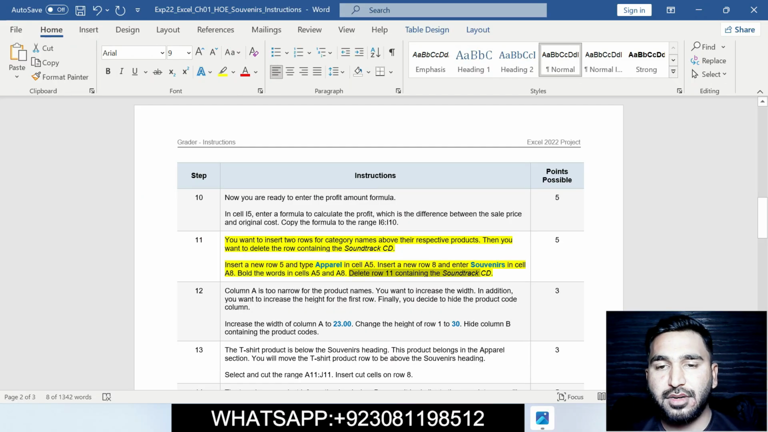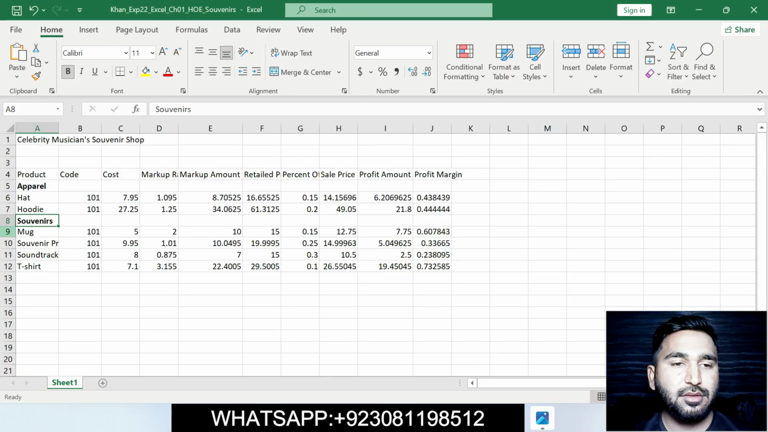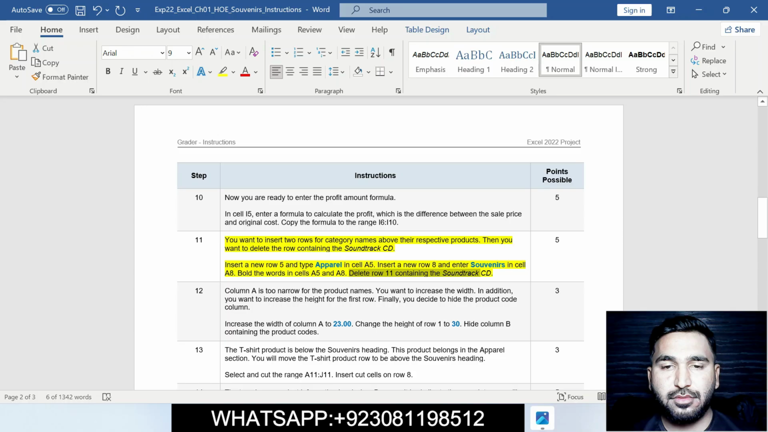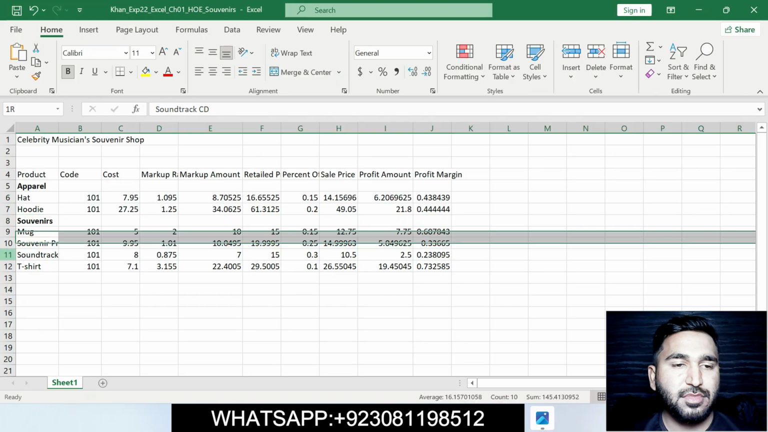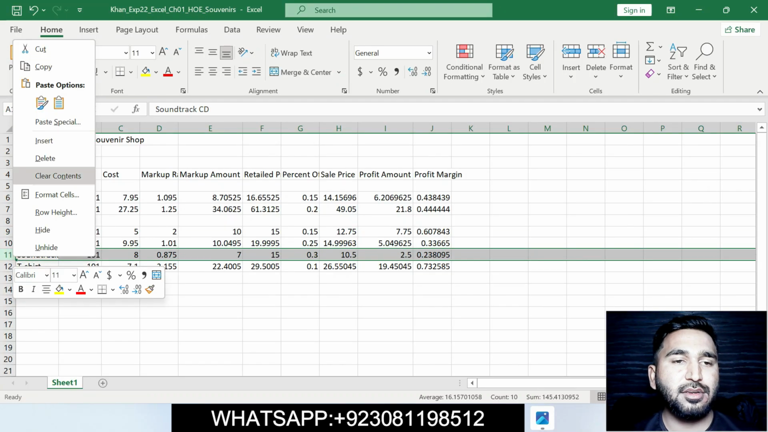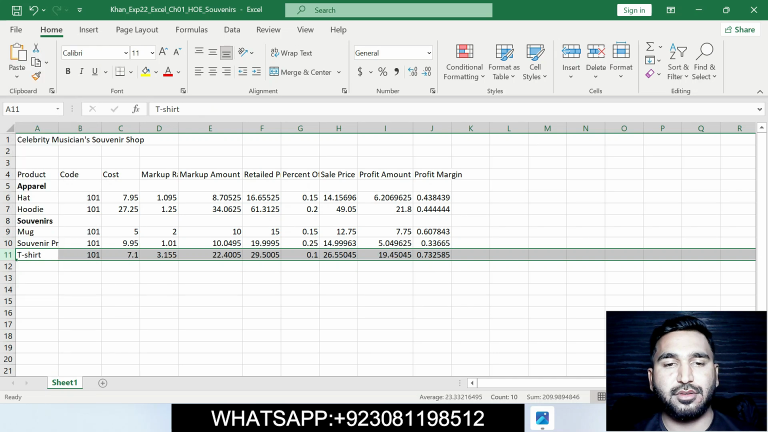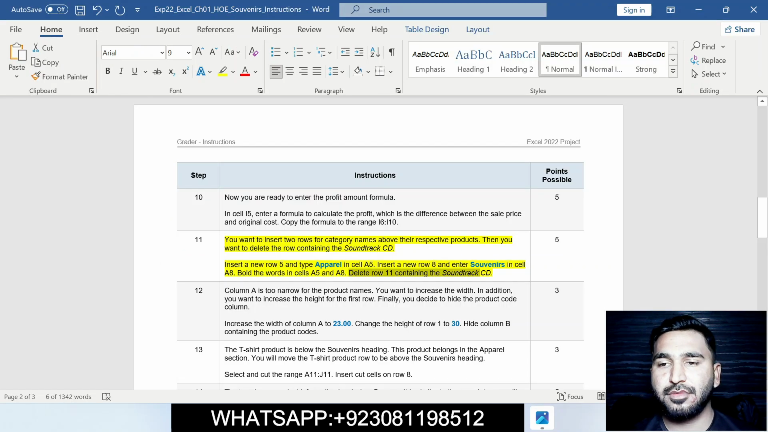Delete row 11 containing the soundtrack CD. Moving on to the Excel workbook, click on row 11, right click on it and delete this row. Okay, the row will be deleted.